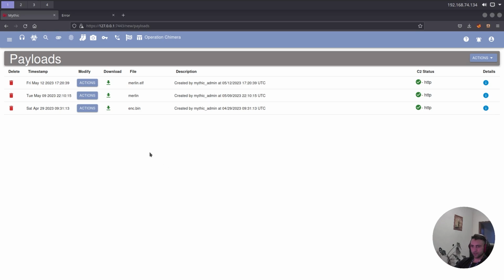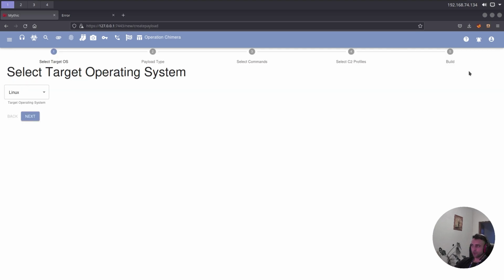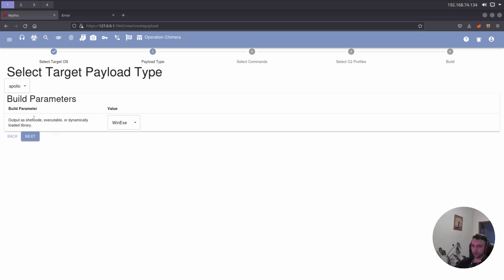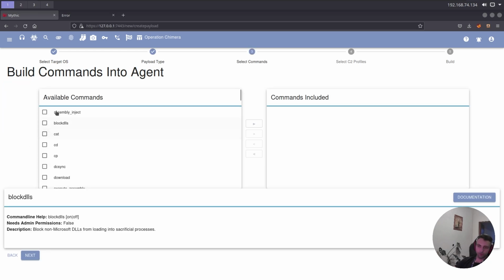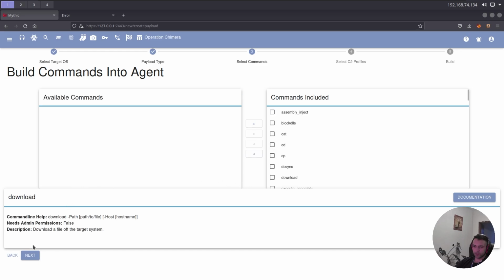Alright, so in that case, let's generate some enc.bin. Let's develop a sample shellcode loader and let's inject it, bypassing Defender. That's going to be nice. So let's start from the beginning. Let's generate a new payload, Windows. Actually, which one should we test, Apollo or Merlin? Let's do Apollo first, and then we can do Merlin. I want all the commands, next.